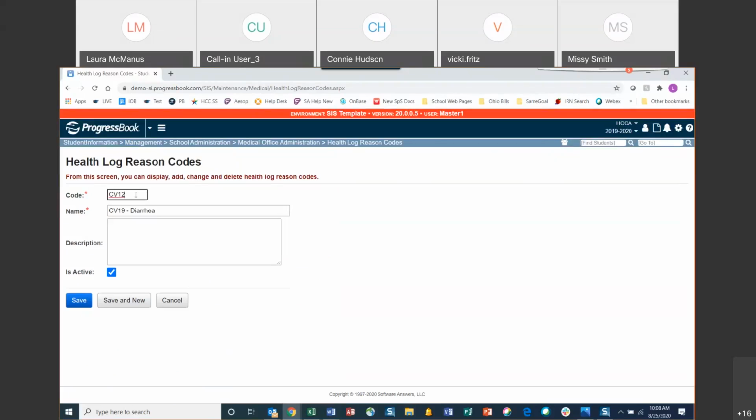I have to give it a code, and you can only use up to 4 digits, and then you give it a name. You don't have to do a description, but if you wanted to, you could. I think that's pretty self-explanatory. Also, when you're in a student's health log, these are listed out in alphabetical order of their code. So if you want them in alphabetical order, you need to do that with the code. I'm going to go ahead and hit save.